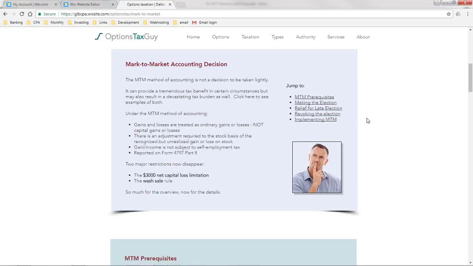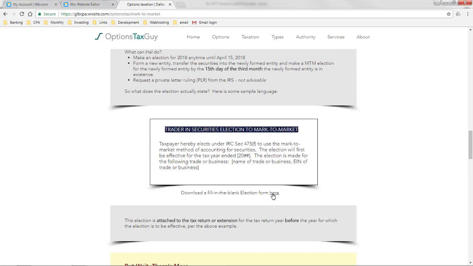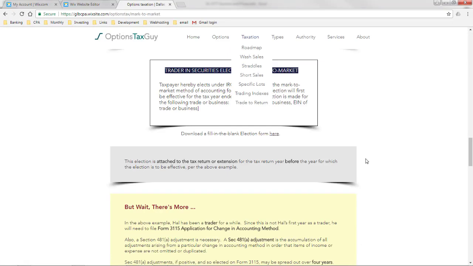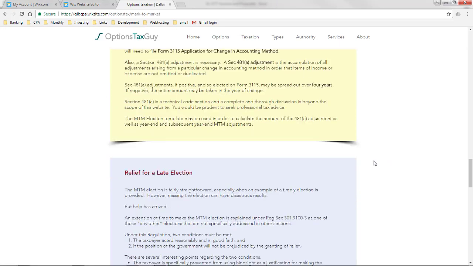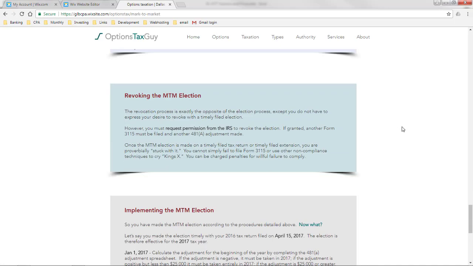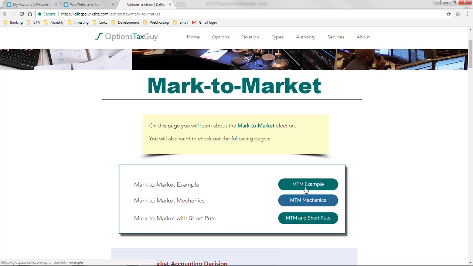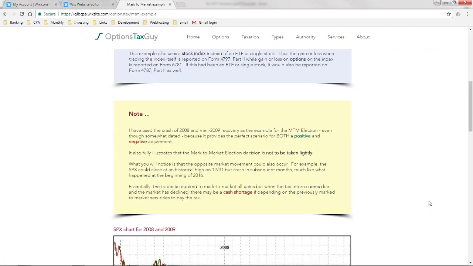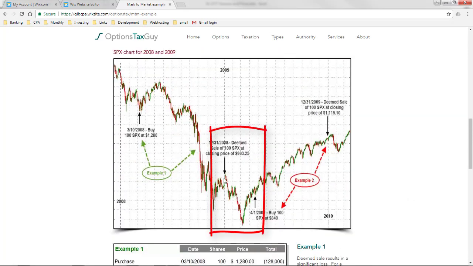Here is the decision-making process, prerequisites, making the election. Here's also a PDF of the election itself. Instructions and aspects of completing Form 3115, relief for a late election, revoking and implementing, and then we take a look at this example. This is just somewhat of a dated example, but as you can see, we did have a run-up in 2017 as it turned out. The market history tends to repeat itself, and now we're on the decline, which shows that the mark-to-market election may not be appropriate in every situation.